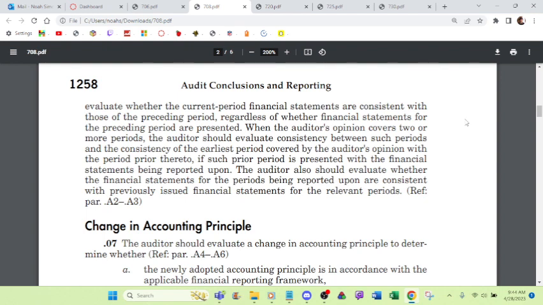When the auditor's opinion covers two or more periods, the auditor should evaluate consistency between such periods and the consistency of the earliest period covered by the auditor's opinion with the period prior thereto, if such prior period is presented with the financial statements being reported on. The auditor also should evaluate whether the financial statements for the period being reported upon are consistent with previously issued financial statements for the relevant periods.